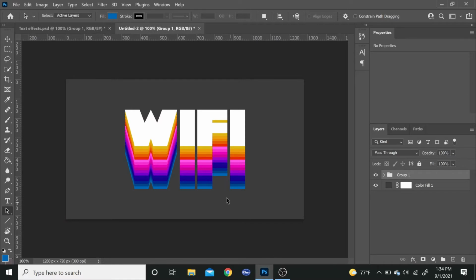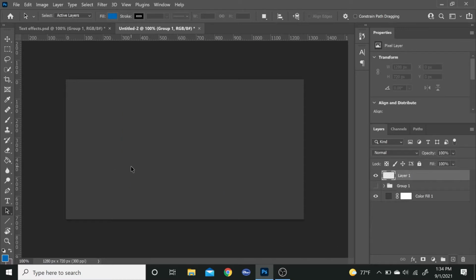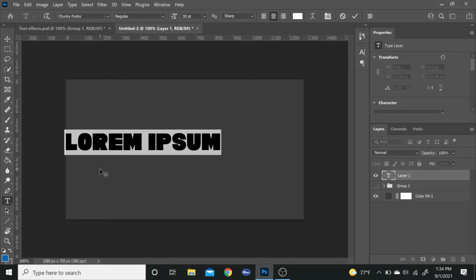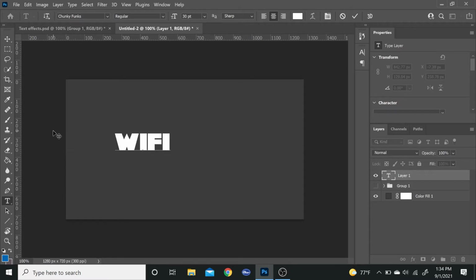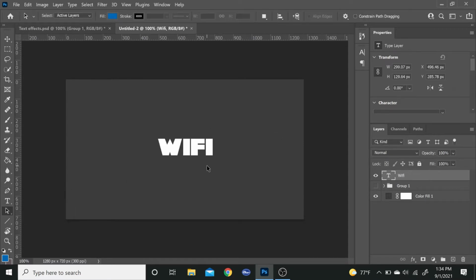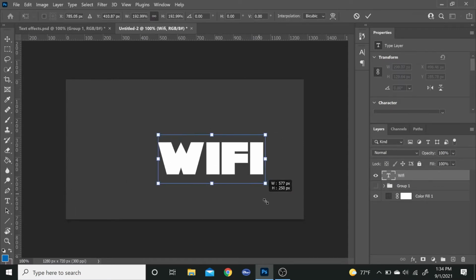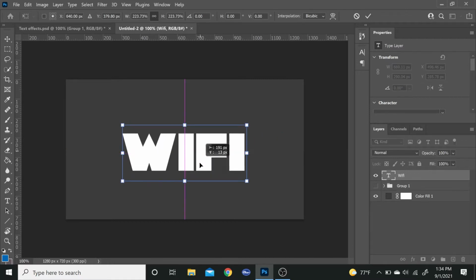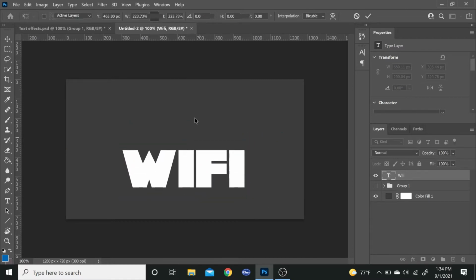Okay, for this first effect, we have this retro style text effect with all the vibrant colors underneath it. So let's get started. First thing you're going to want to do is create a new layer. Add whatever font you'd like to use. I'm going to be using Chunky Fonts. I'm going to be using my name for this one. And all I'm going to do is assign it to my middle. Then I'm going to just resize it. And I'm going to put it a little bit underneath because I'm going to be raising the text.